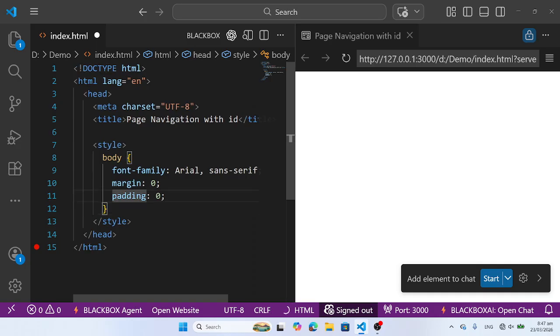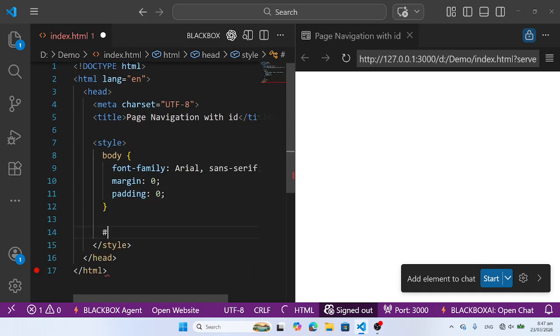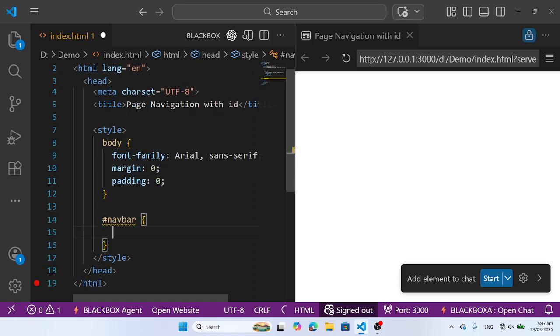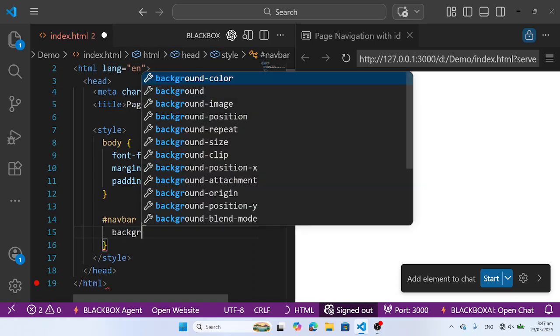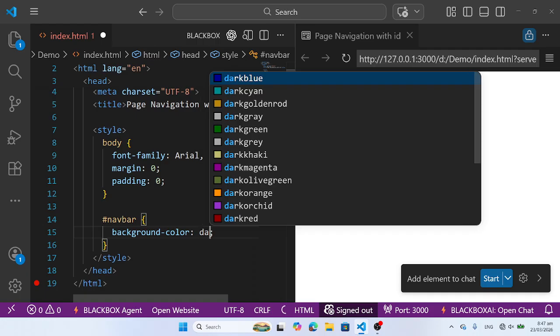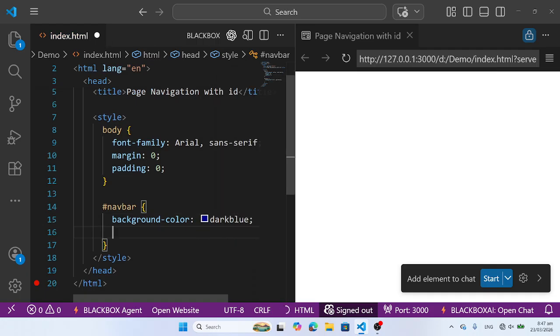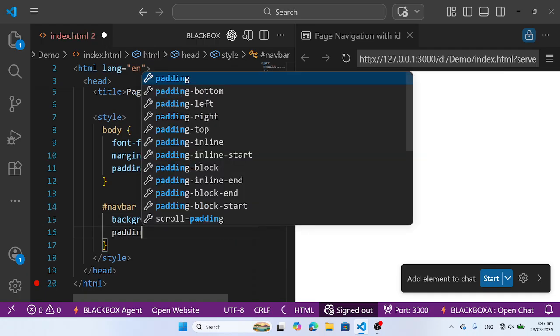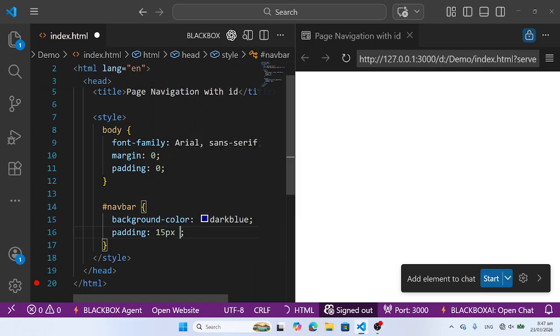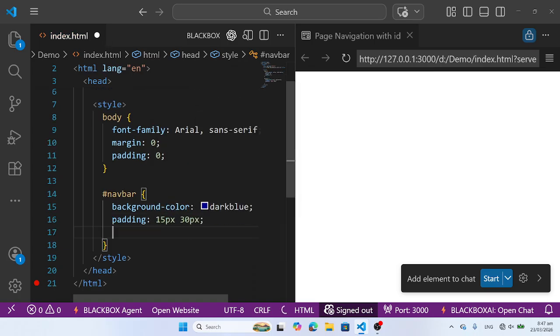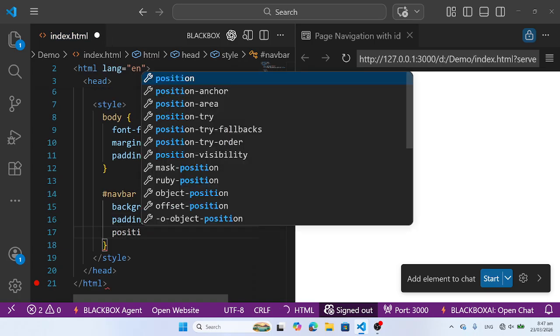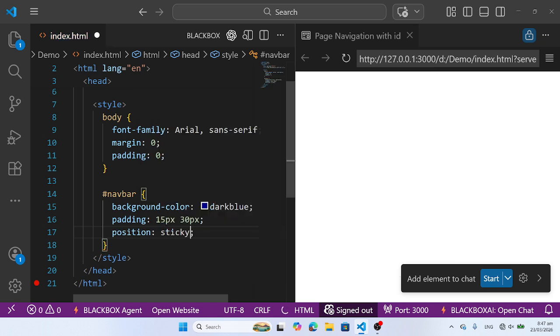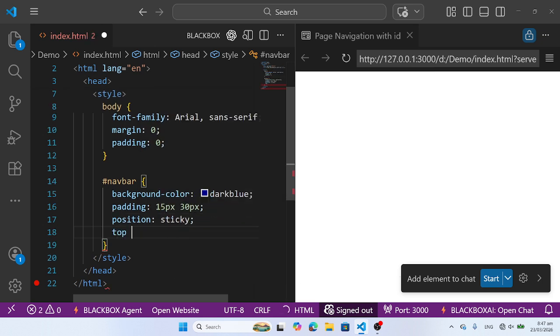Okay, so now let's target the ID named navigation bar. The background color for this will be dark blue, and now let me add some padding. The padding will be 15 px and 30 px, and the position will be, for example, sticky. The top will be 0.